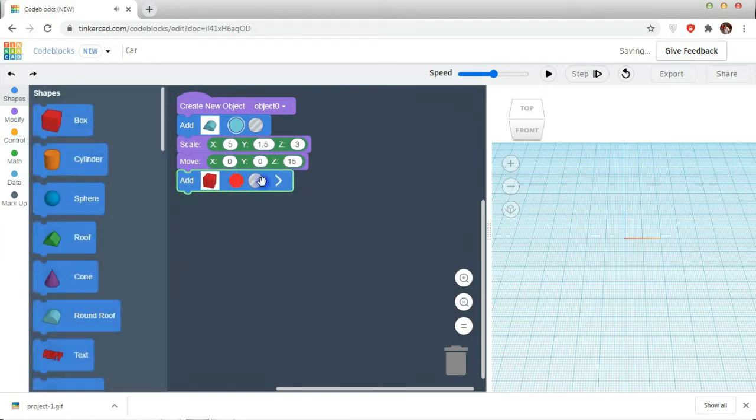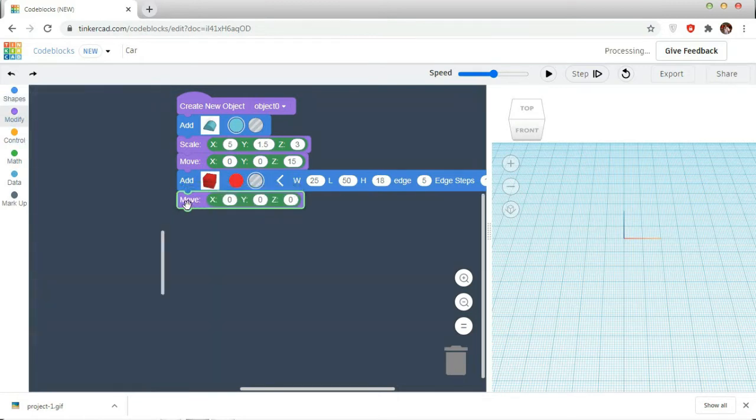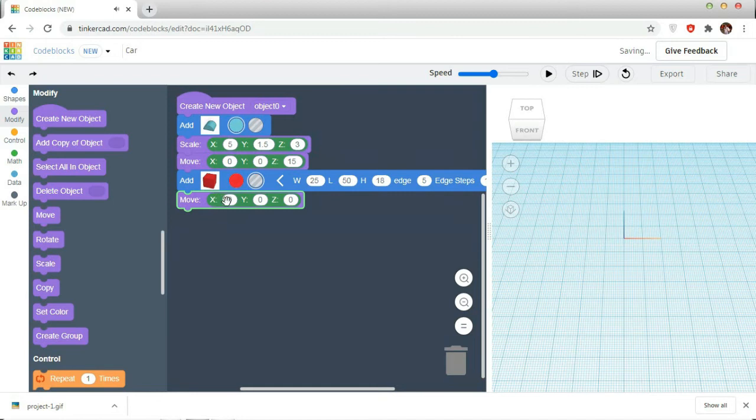I want it as a transparent object. I'm going to cut the piece out of the round roof. So the size of the box I'm modifying it to 25 cross 50 cross 18, and my edges will be 5. So I need to move it. Take one move in x-axis by 15, z-axis by 17.